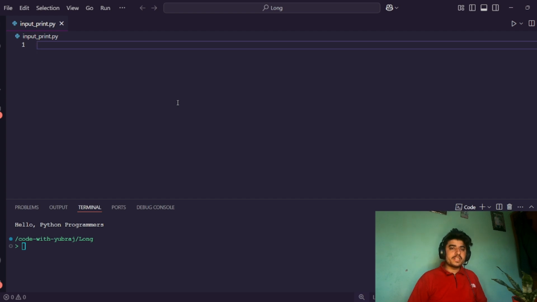Today we are going to deep dive into print and input functions and explore how we can use them in a very good way. So in the end of the video, we will be creating a very small interactive project using these print and input functions. So stick till the end. So let's start with the print function.